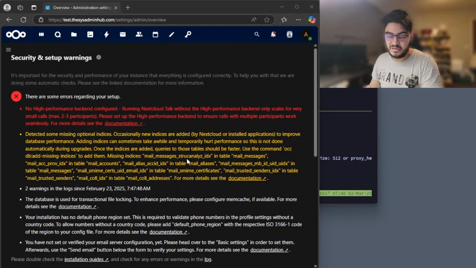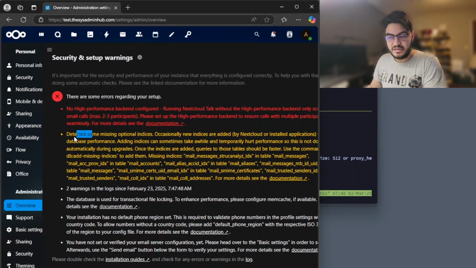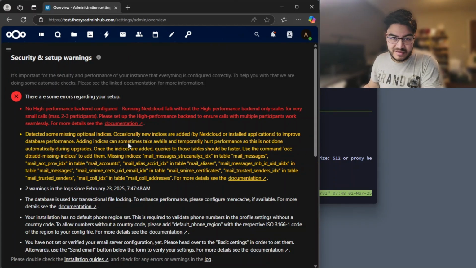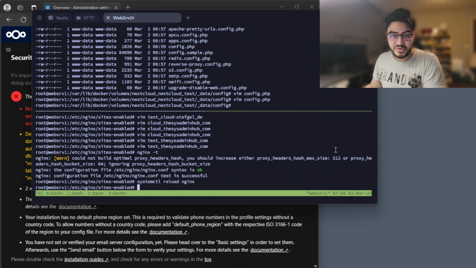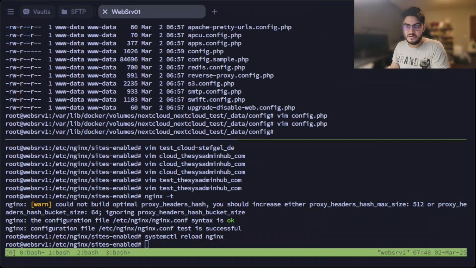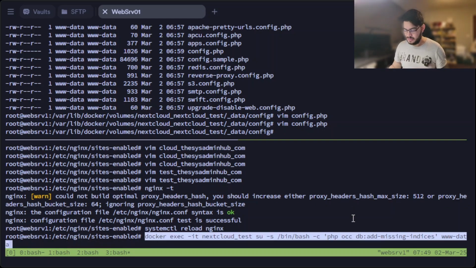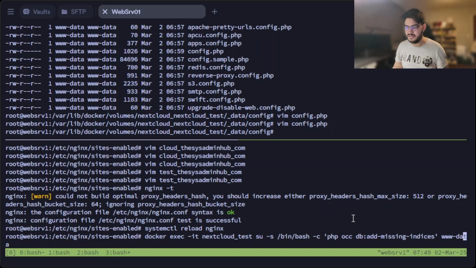The next security warning is among the easiest ones as well. It just detected that some indexes are missing in the database, and for that we're just going to add them to our MySQL server. So back to the command line, and in here, no matter where you are and what directory, you're just going to run this command.